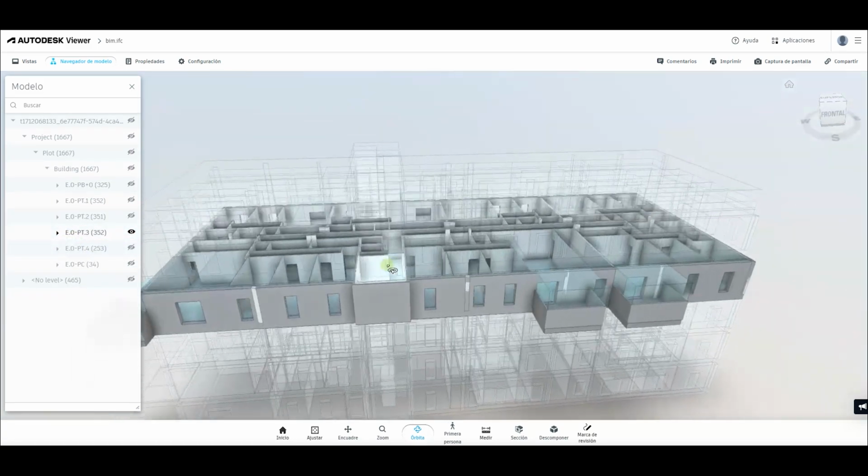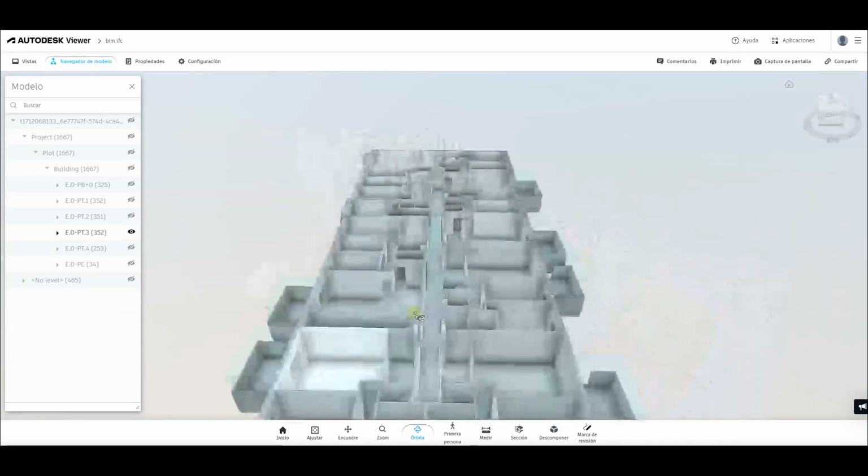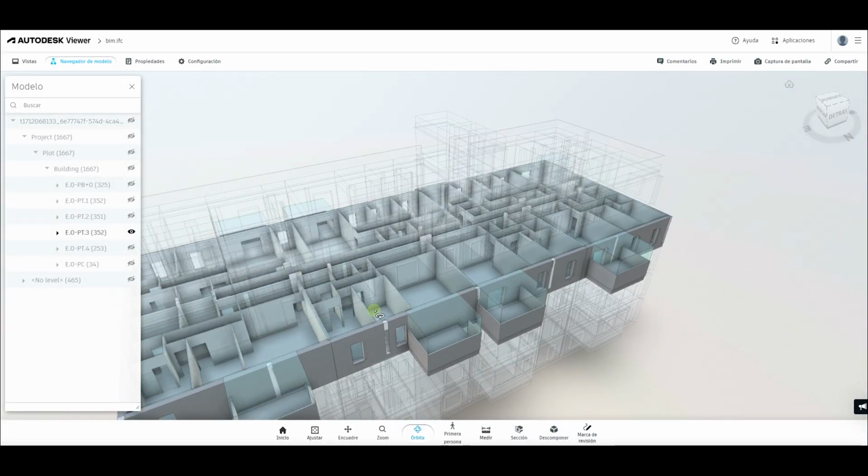It is also important to note that the model includes generated rooms, which are usually used as a starting point for generating measurements and budgets.